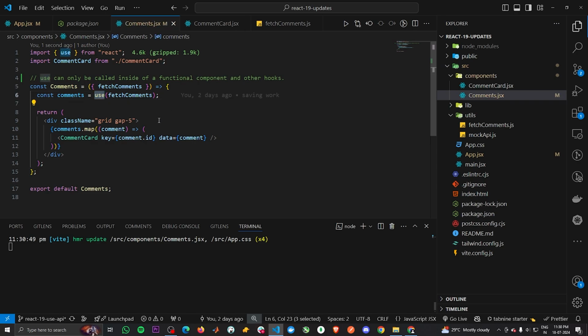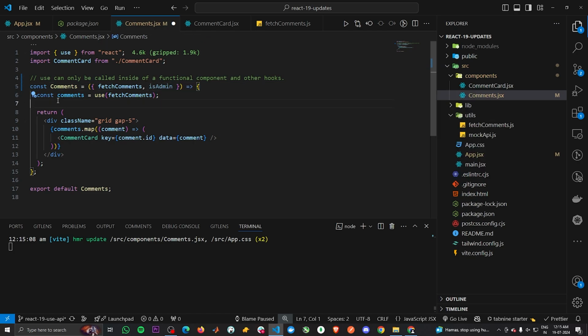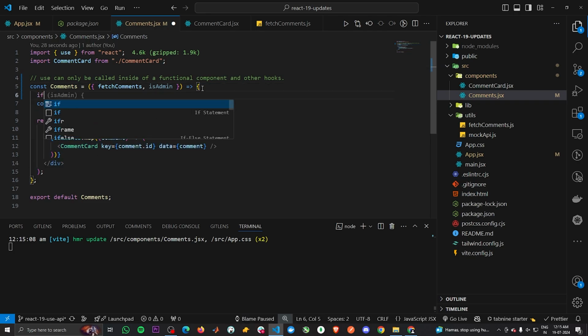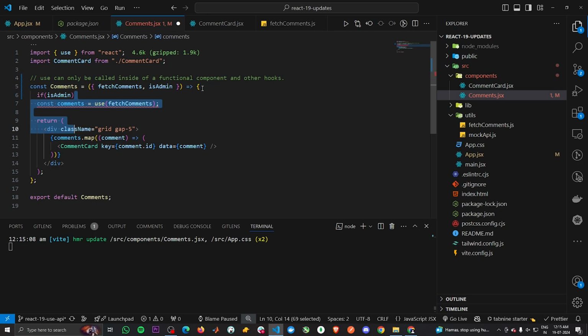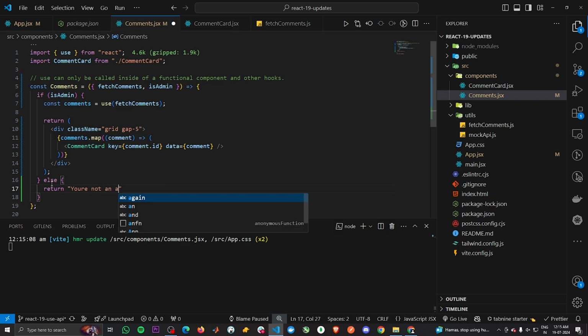But unlike other hooks, this use hook has some special powers or characteristics. So let's see what those are. The first one is that we can call this use hook conditionally. By this what I mean is, let's say we have a prop called isAdmin, and we want to show the list of comments only when we are an admin. So if isAdmin is true, only then we call our promise and show the list of comments. Else we can show a message that says you're not an admin.